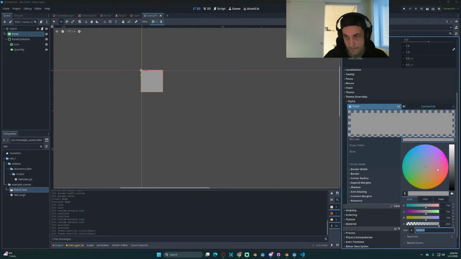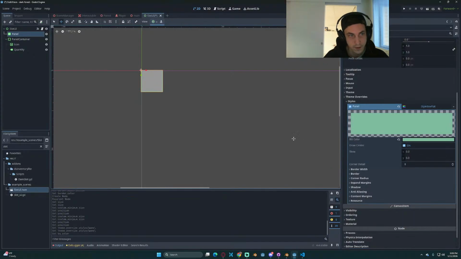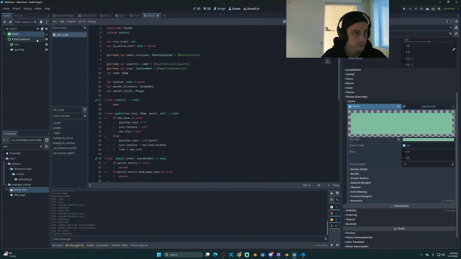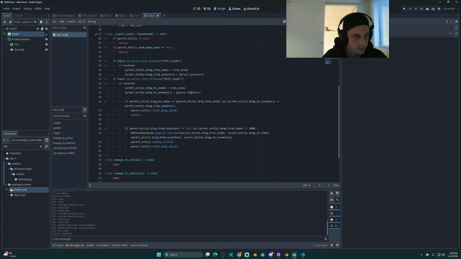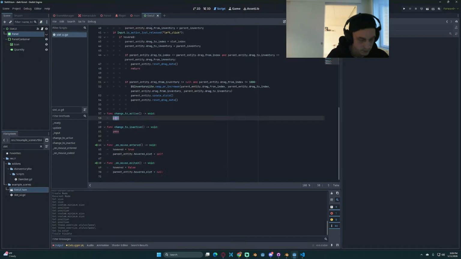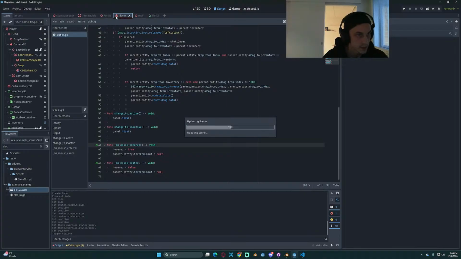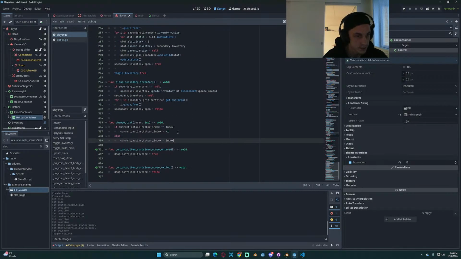Style box flat. We can do this. Bit of a green texture. Okay. Panel.show. Okay, and then in the player, when we do the change tool, then we do this.